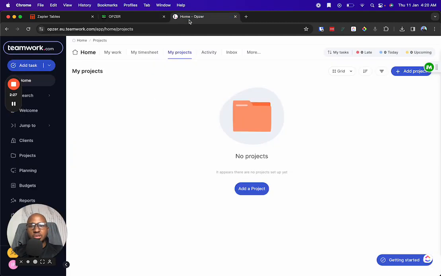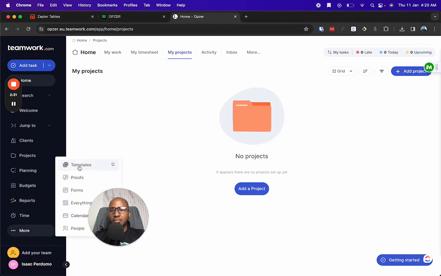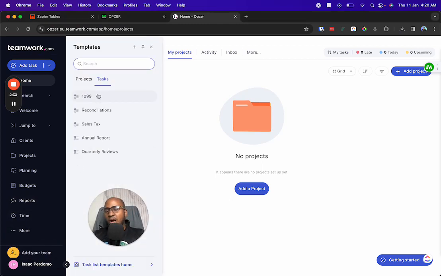If I go to Teamwork, you'll notice that I click more and I click templates, and I already have task templates that align with these five services, which I made in an effort to create this tutorial. Now, I'm going to actually start building the workflow in Zapier.